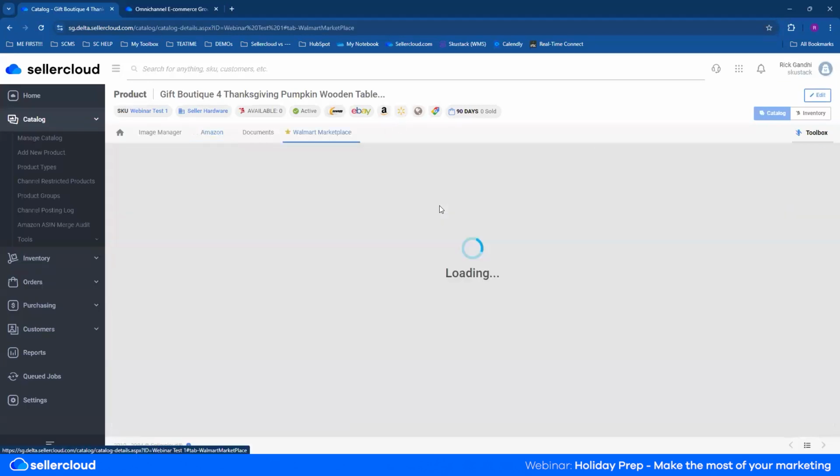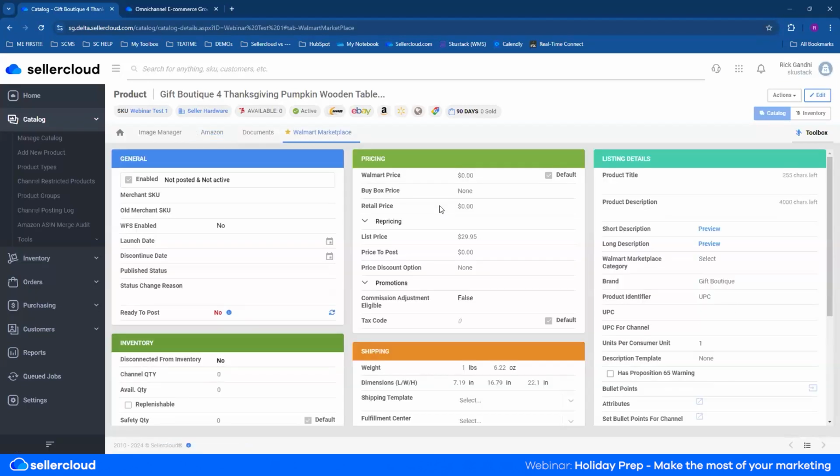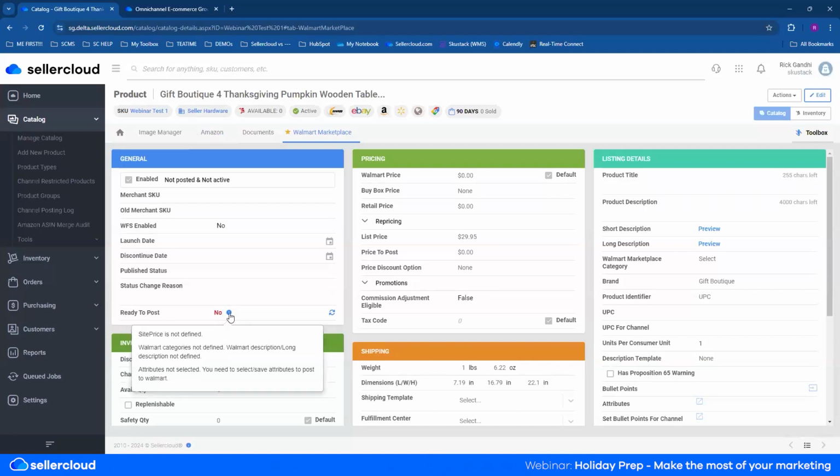Now, we have two different ways of actually posting on Walmart. The first way is very similar to the way I did for Amazon, actually. So once again, we have this ready to post right here, right? And it's telling me what is required. My site price is not there, right? My Walmart categories aren't defined, and my attributes are not selected.